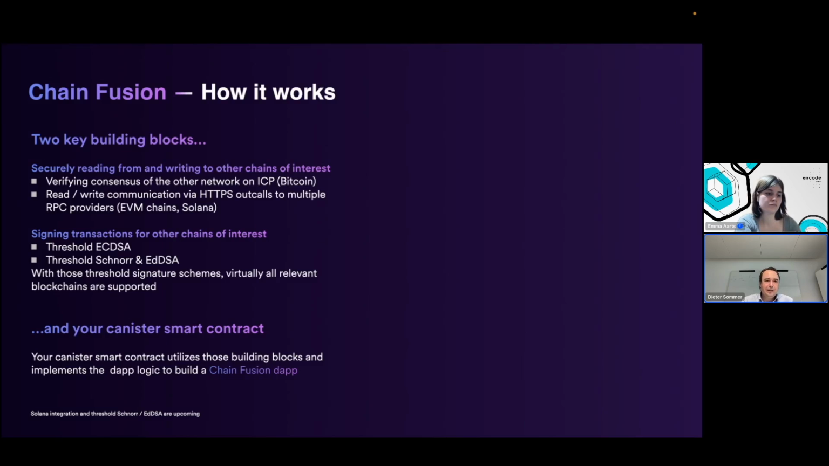Now, this is the first building block. The second building block is signing transactions for other chains of interest. And for this, there's already one protocol suite available. It's Threshold ECDSA, so Threshold Elliptic Curve Digital Signature Algorithm. And Threshold ECDSA allows decentralized signing on ICP without the actual signature private key being known by a single entity, but being shared across around 30 entities.